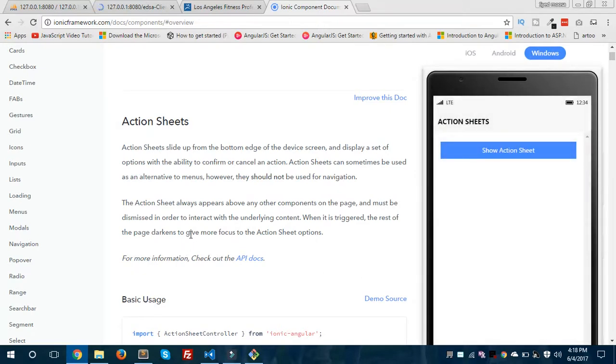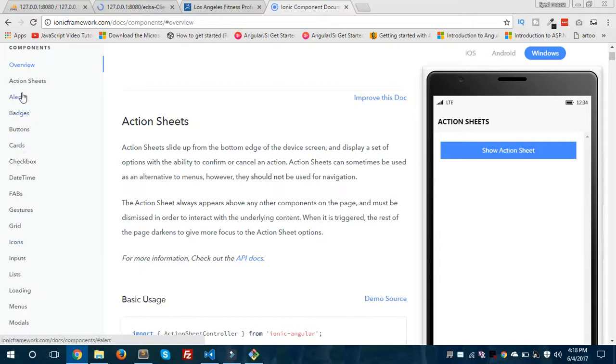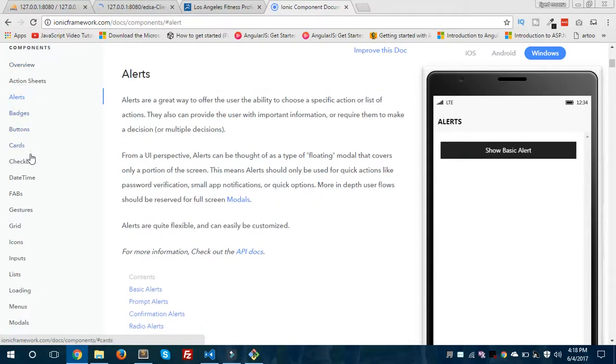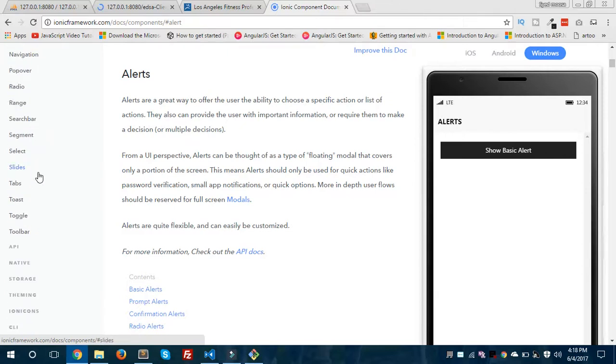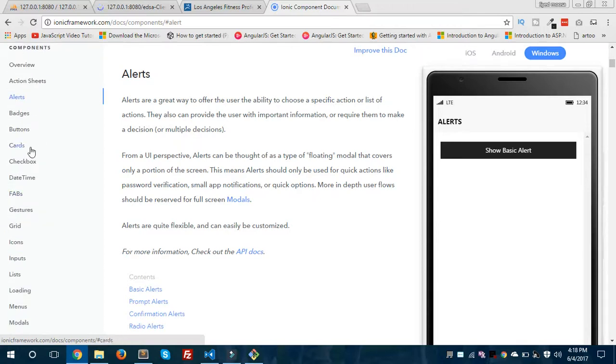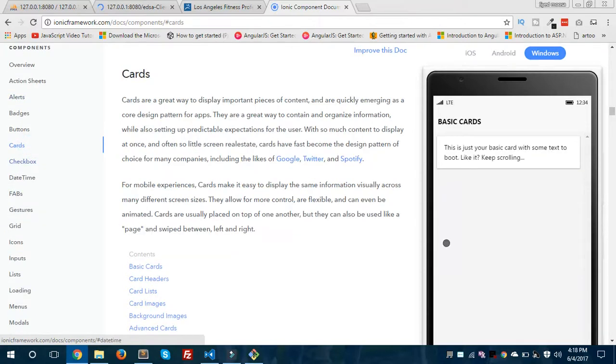So this is all about the components. We have different components here. As you can see here, we have alerts, badges, buttons, cards, and we have a lot more components present in Ionic 2 components. So we'll start with the basic one. We'll select the card. This is the basic card.